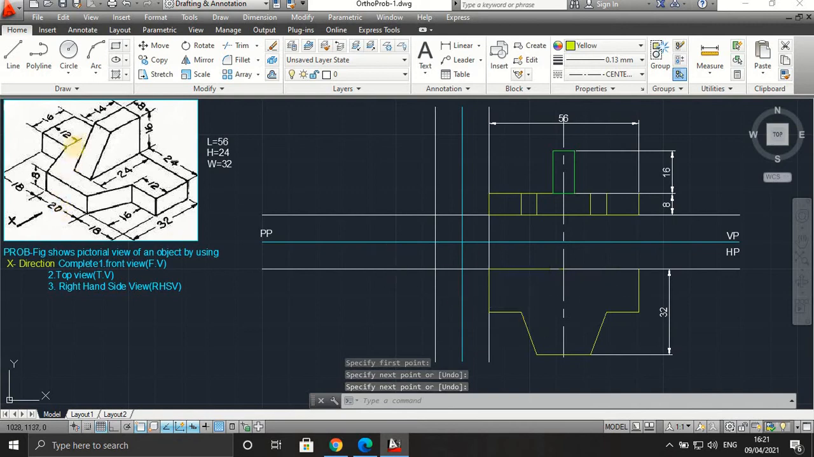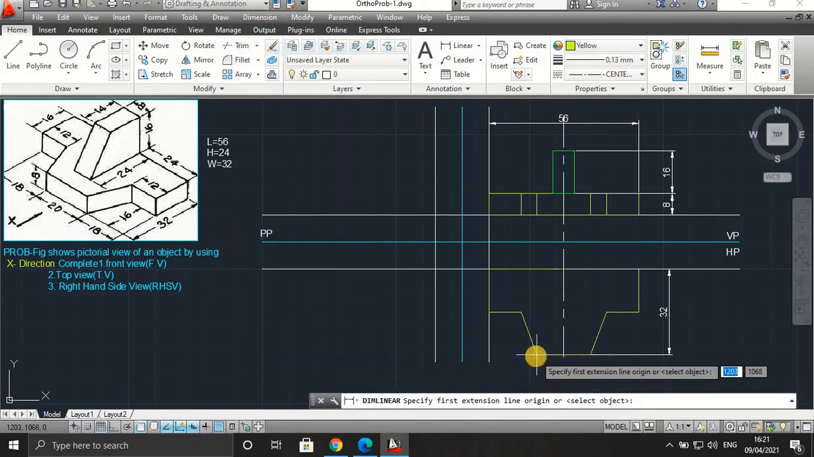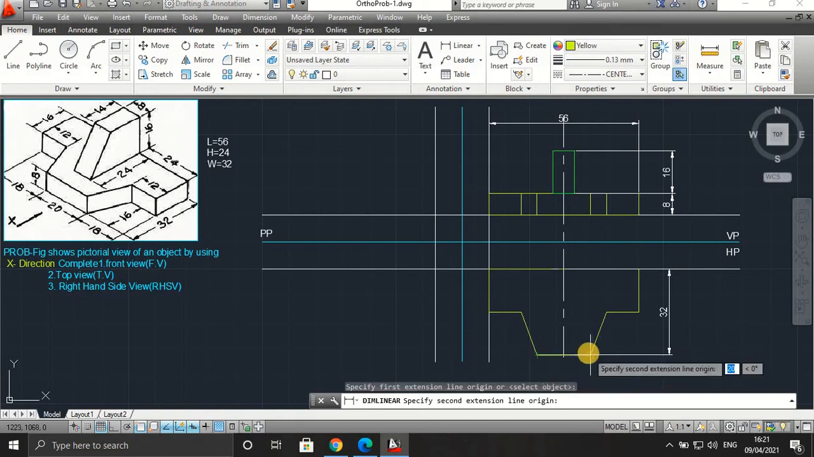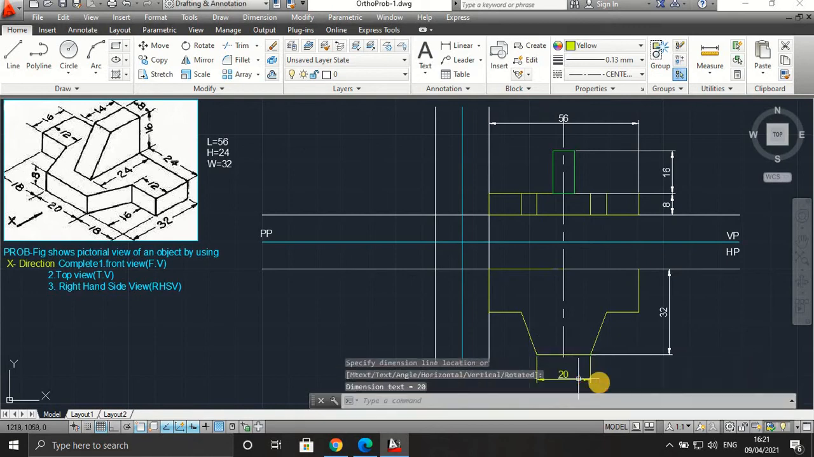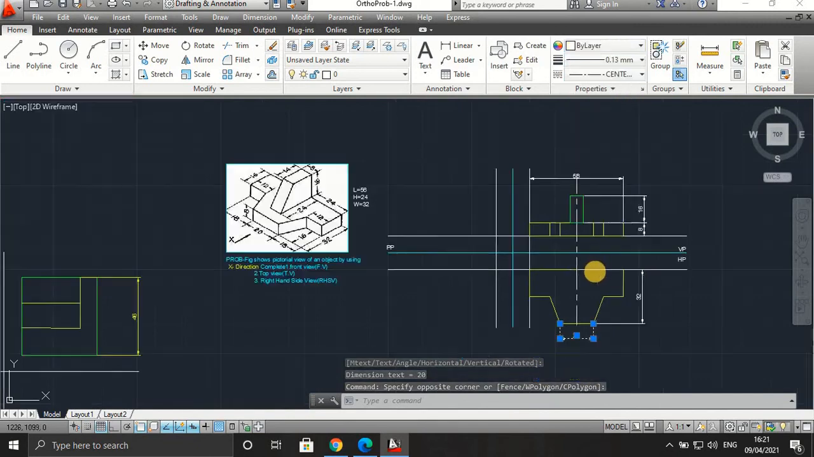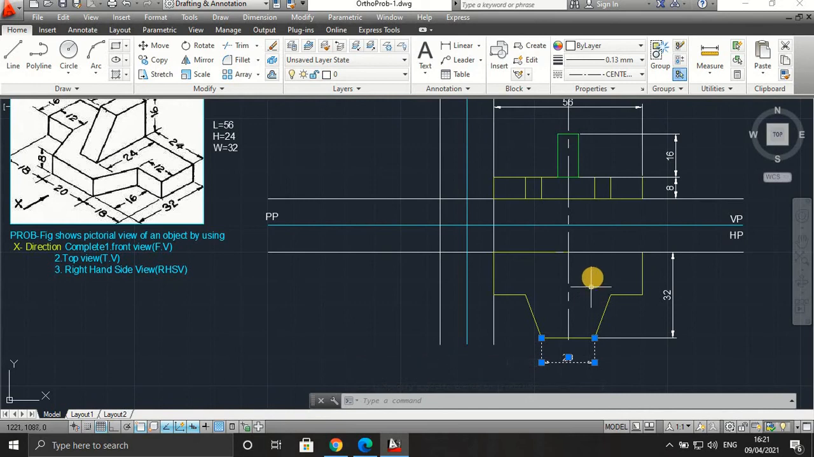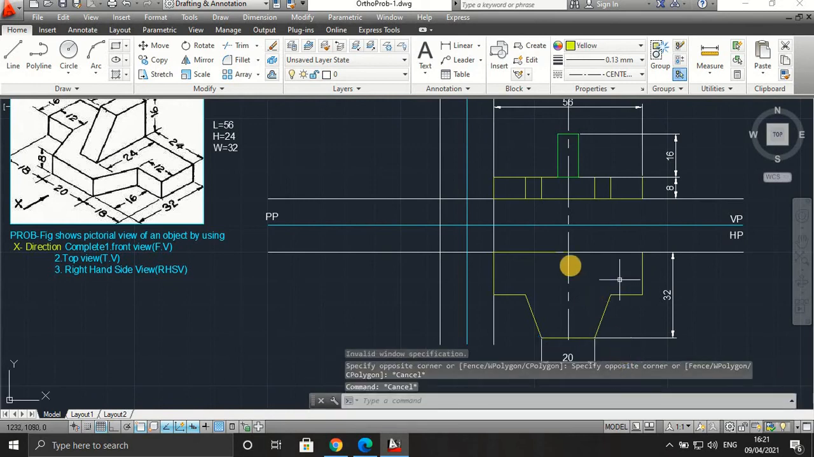In the top view, we can visualize this part having a total length of 56, a width of 32 mm, and the mid portion exactly 20 mm. So from the center line we can see the 20 mm distance, and now we complete the block, that is the top part.